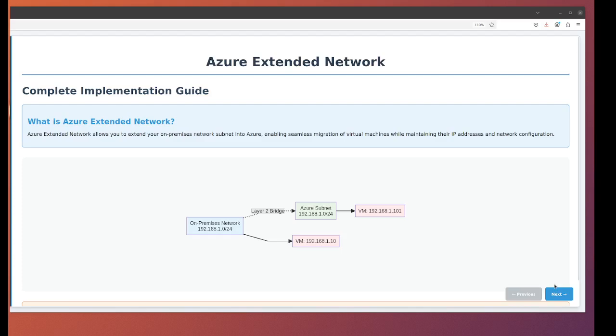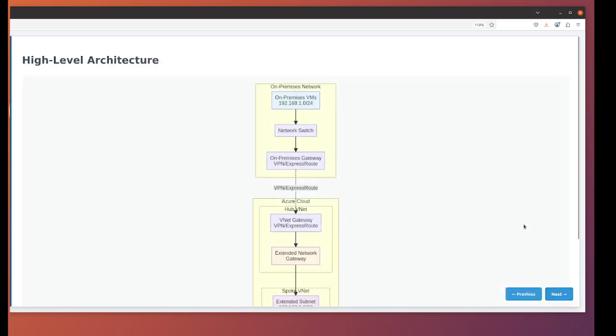This technology allows you to literally extend your on-premises network subnet into Azure, creating a seamless bridge between your data center and the cloud. Think of it as taking a physical network cable from your data center and plugging it directly into Azure. Your VMs in Azure can have the exact same IP addresses as if they were sitting in your on-premises rack. This is particularly valuable for lift and shift migrations where changing IP addresses would break applications or require extensive reconfiguration.